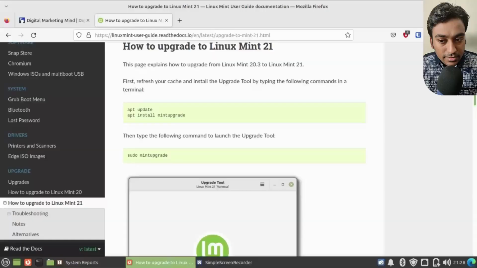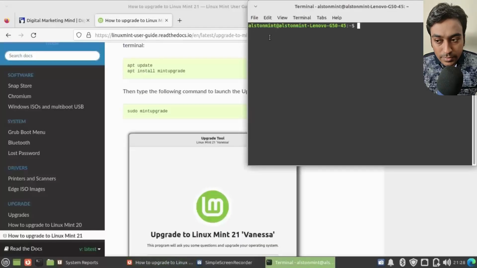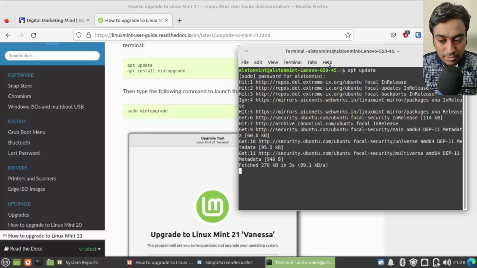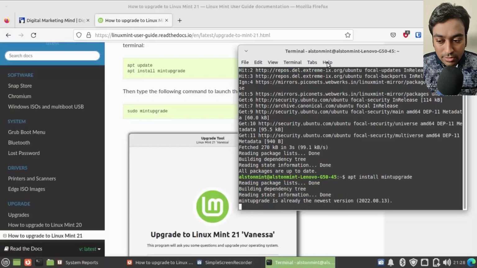For example, in this case, to upgrade to 21, I first need to open the terminal in Linux Mint and type apt update. This will start the update process to get the latest package details and apply them to your system. I will speed up this process, and once that is done, I need to install a certain utility called mint upgrade with apt install mintupgrade. Mint upgrade is a utility name. I'm just asking the system to install this for me.